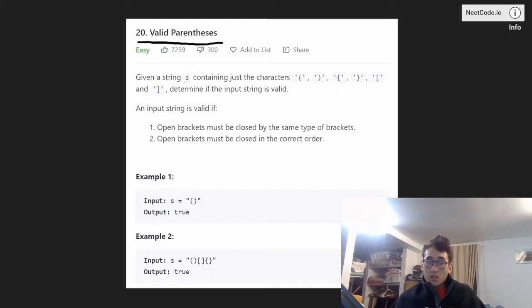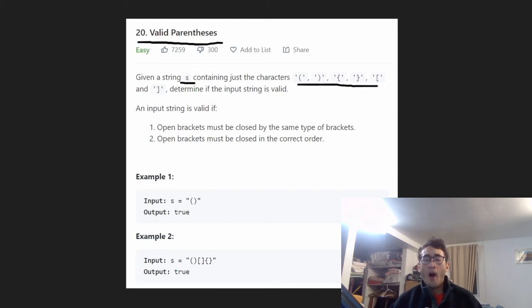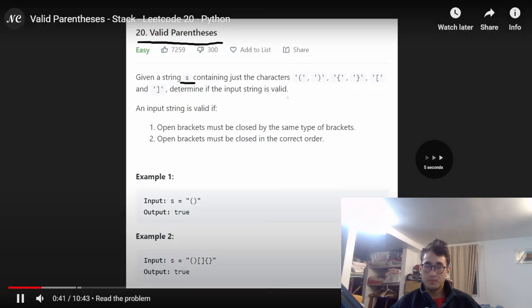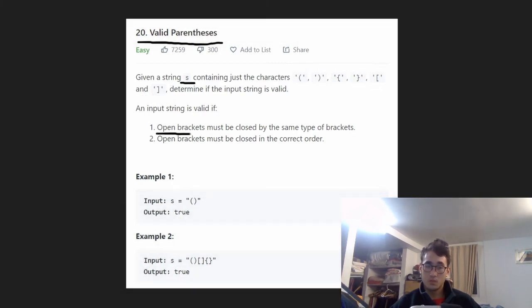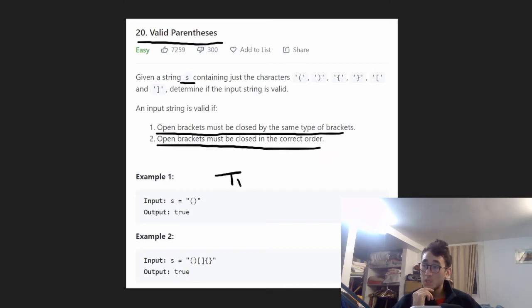We're given a string S containing only these 6 characters. They're basically parentheses type characters, right? Brackets, parentheses, and there are 3 pairs, so there's an opening one and a closing one, and that's true for each of the 3 types, right? Open and close. The string is valid if the open brackets are always closed by the same type of bracket, and if the brackets are closed in the correct order. If that's true, then it's valid and we can return true. If it's not, then we can return false.